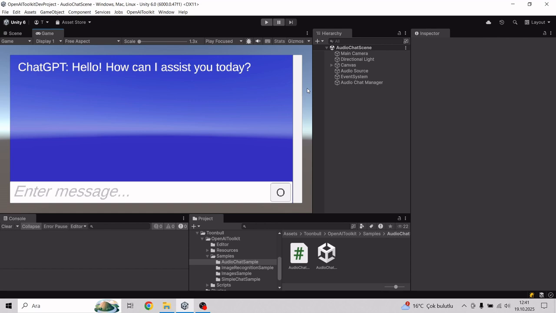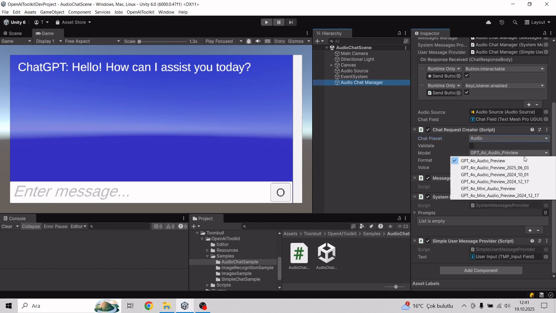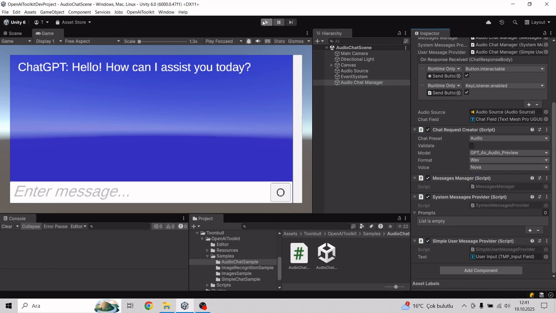Here is the audio chat scene, which looks just like the simple chat scene, but it adds the audio playback. In the chat request, we choose audio instead of simple, which allows us to choose one of the audio compatible models, also an audio format and a voice. Now let's try.